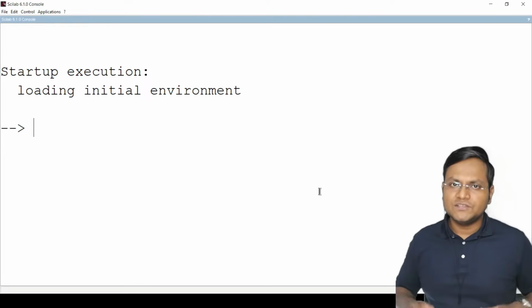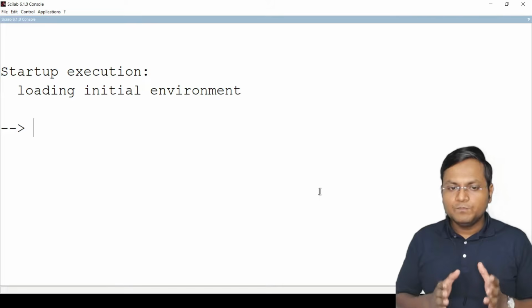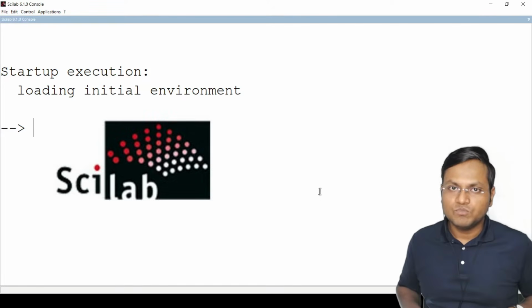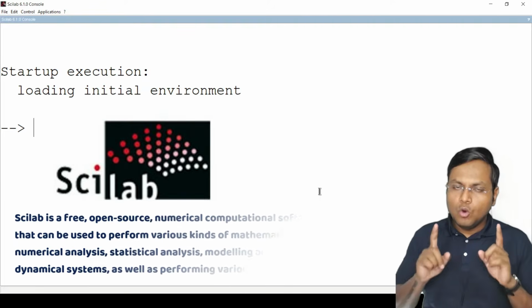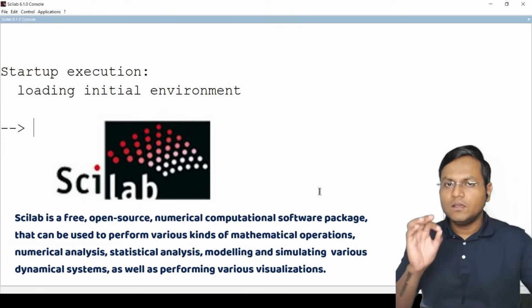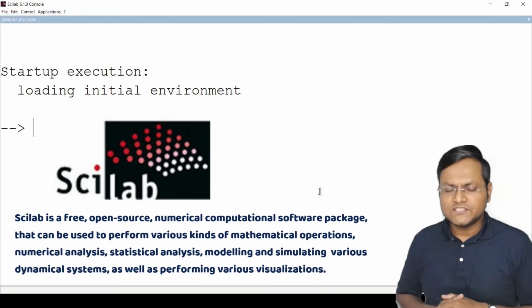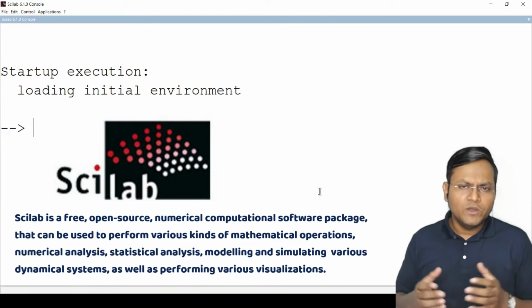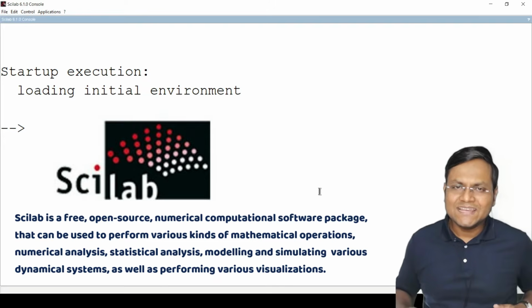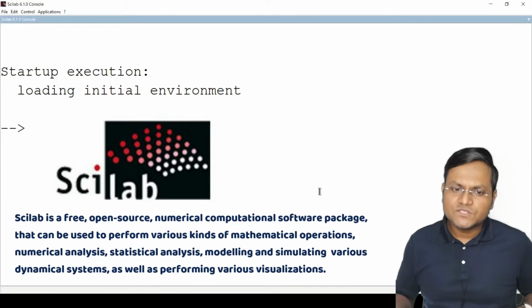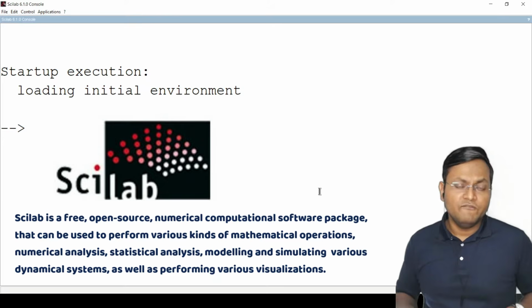Out of all the packages out there, one very common, free, and very beneficial software package is Scilab. So Scilab is a free, open source, numerical, computational software package that can be used to perform various kinds of mathematical operations, numerical analysis, statistical analysis, modeling and simulating various dynamical systems, as well as performing various visualizations.